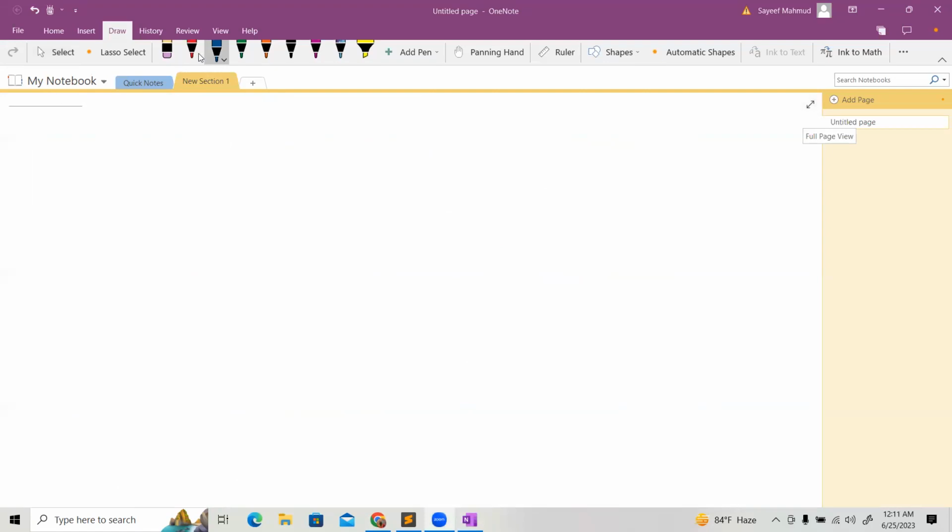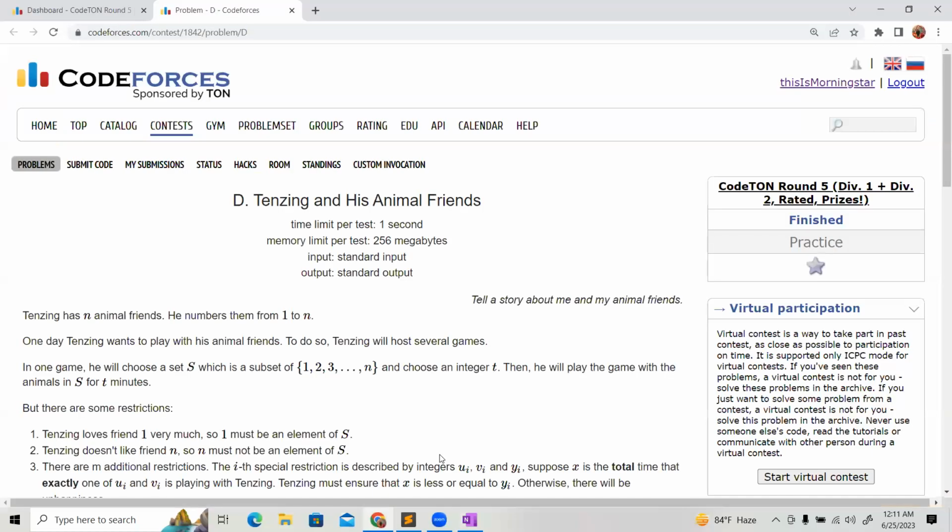So this is problem B. I do not like this problem. This is one of those frustrating problems, but we have to solve them, right?